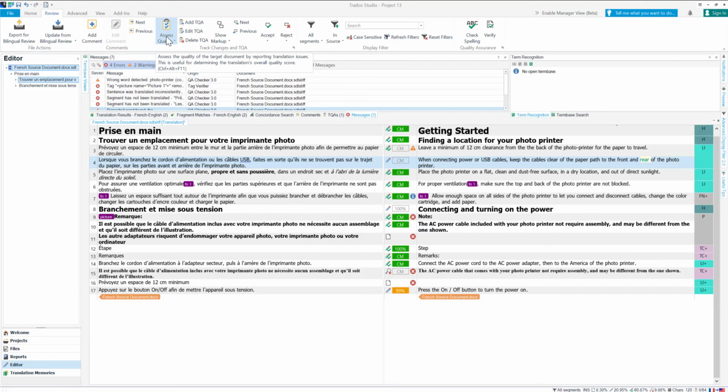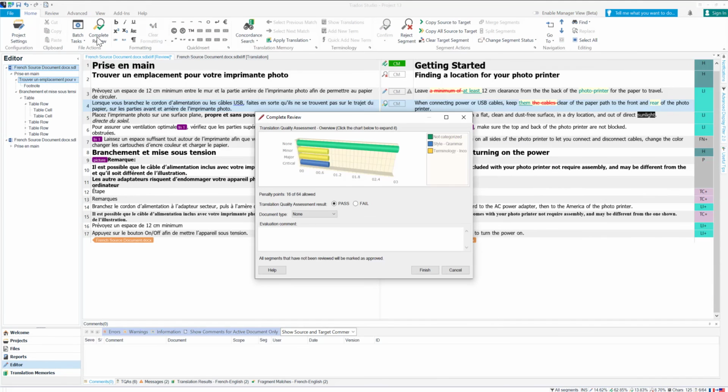To complete the assessment, I go to the Home tab and click Complete Review. The Complete Review window shows me the results and whether it's a pass or fail. I can overwrite the results and add a comment for the evaluee. I click Finish to complete the assessment.